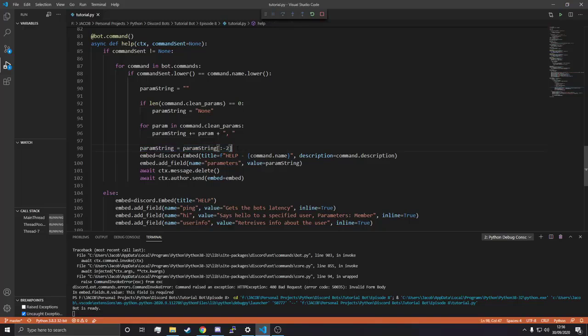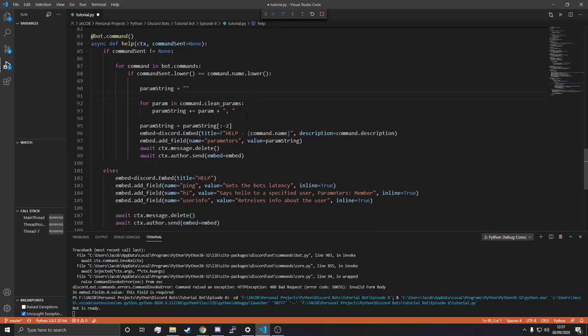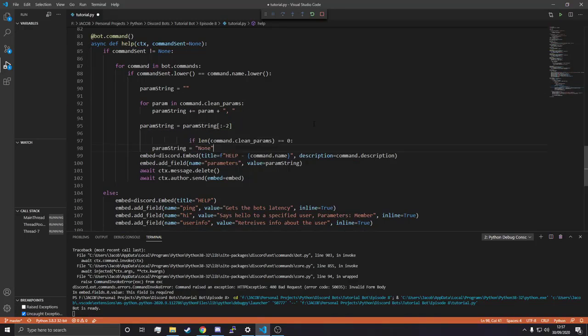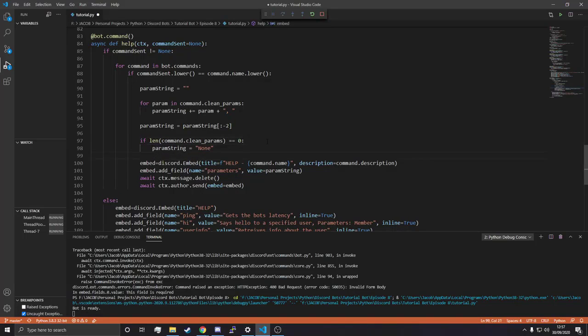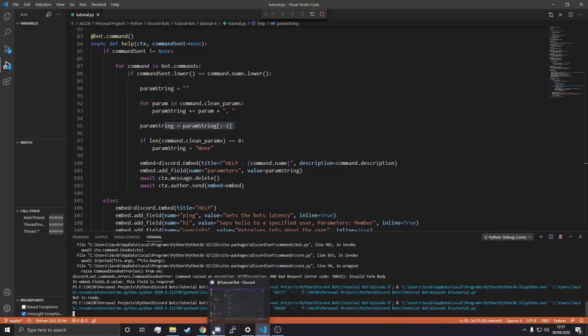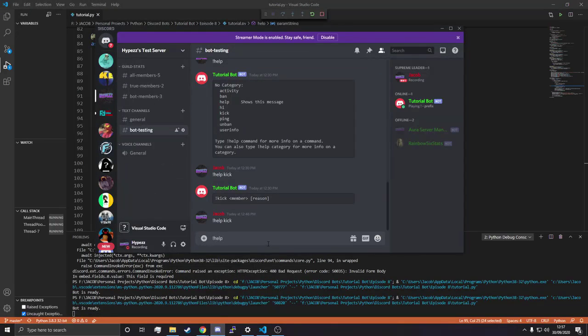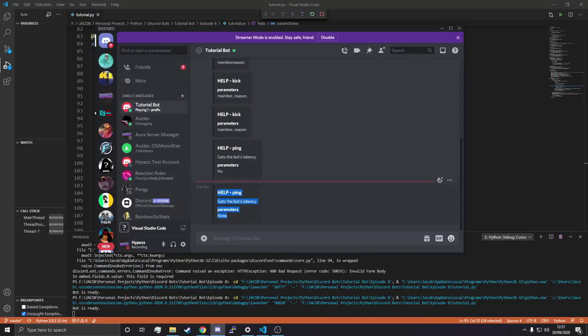So, because we're removing the last two characters, it's removing the N and the E off none. So to solve that, actually what we want to do is we just want to get rid of that. Make sure you copy it though, and we want to just place that underneath that line, and now when we run again, help ping, get the message back, parameters equals none, and as you can see the description is there as well.